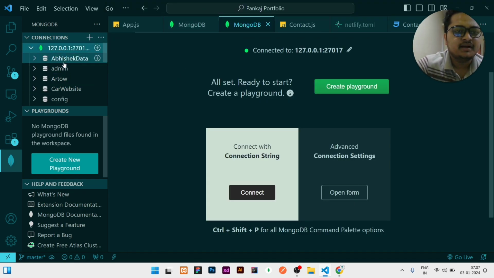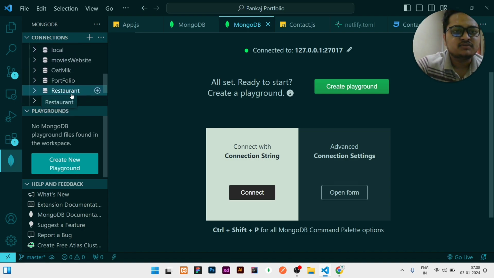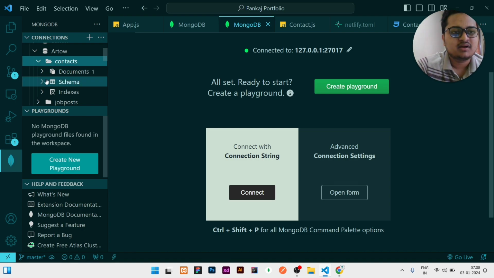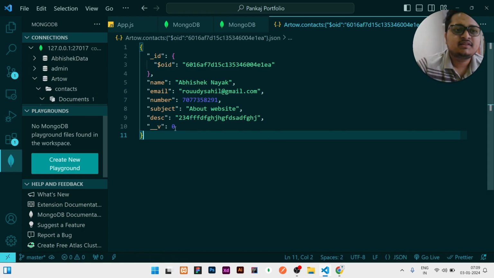And you can see my databases are there: car website, config, contact data, employee, footwear, Nixo, movies, website, oat milk, all the student databases. And inside that I can also access all the data, what is there in contact, what data is there, what documents are there. I can see the database completely here. After adding this extension, it saves a lot of time for you.